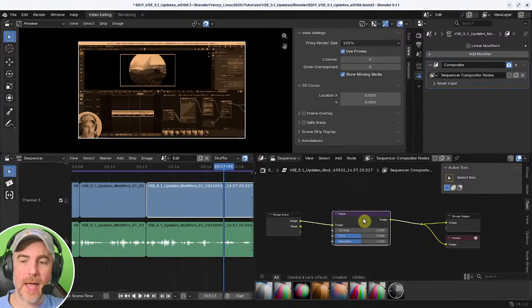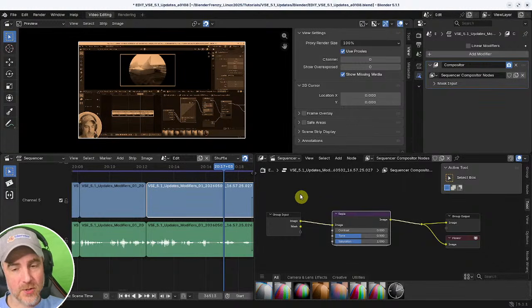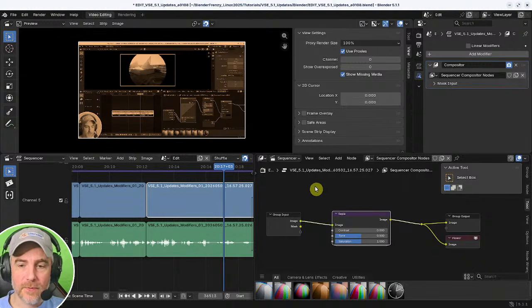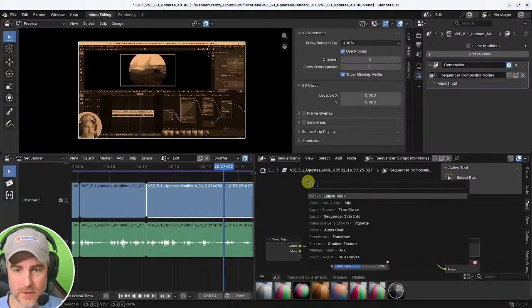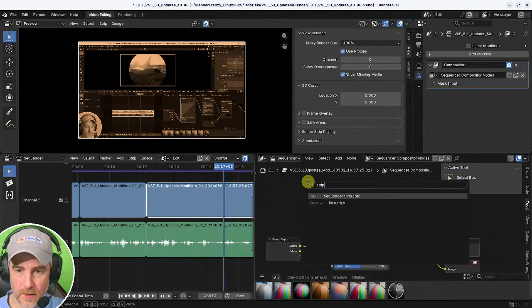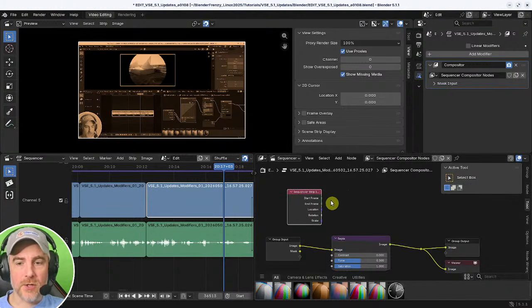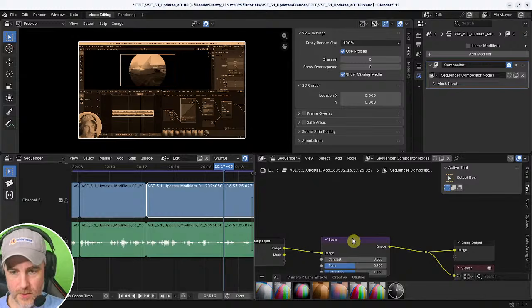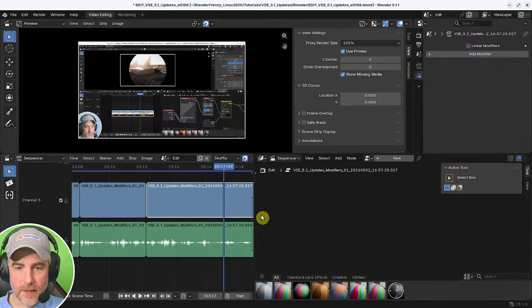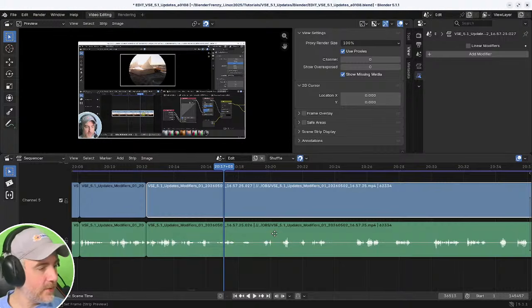So anyway, I hope that helps. There is a connection, but the connection only goes from the compositor to the VSE. There's no VSE node, not yet, that you can plug into the compositor, aside from the sequencer strip info. It shows the start frame, end frame, location, rotation, and scale. Anyway, I'm just going to get rid of that because I don't need that right now.